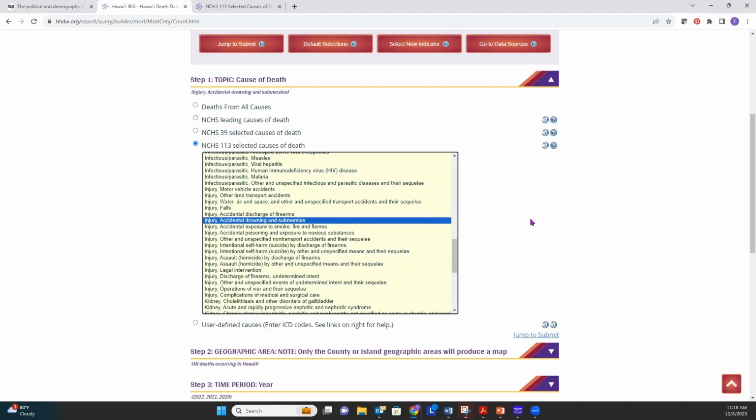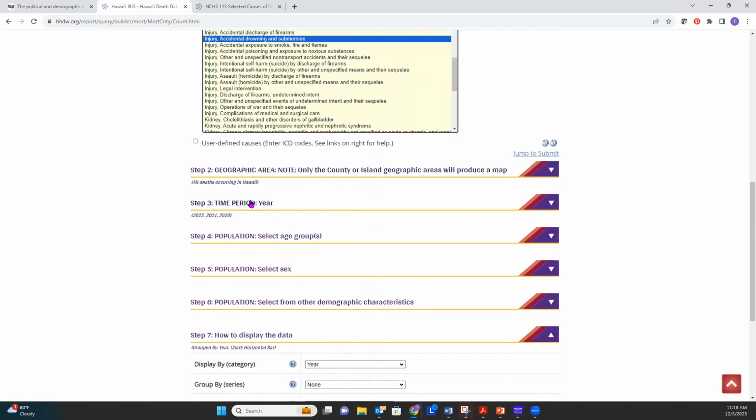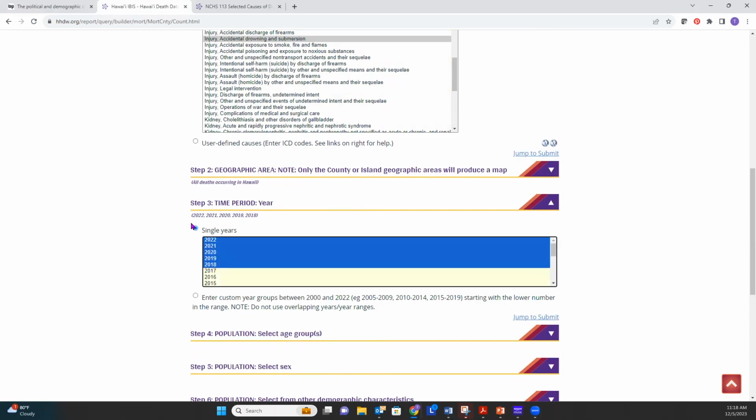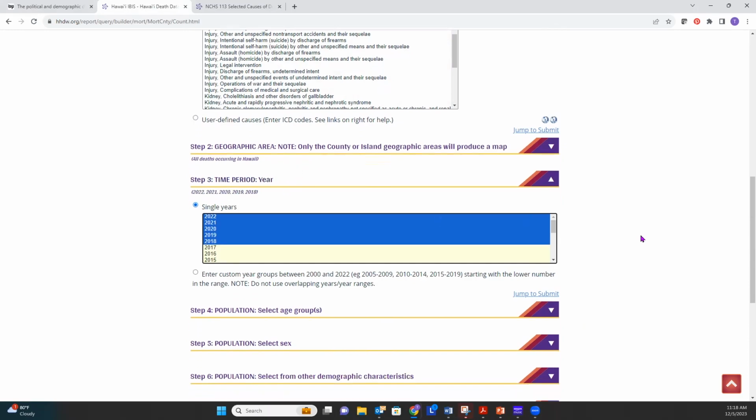I'm going to assume that drowning isn't too common. So I'm going to go ahead and say, I would like to know about this in the last 5 years. So I can click here, just hold down my shift key. And so now I can see that I'll be looking at data from 2022 all the way through 2018. For now, I'm going to stick with all the deaths that occurred in Hawaii.